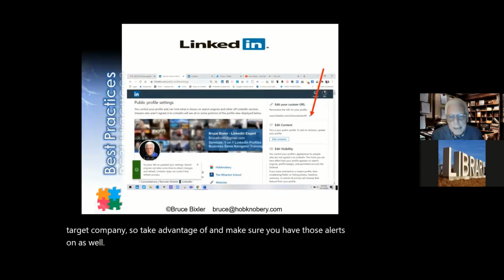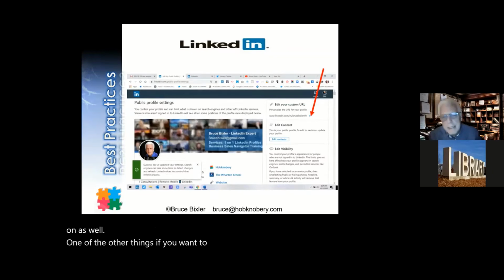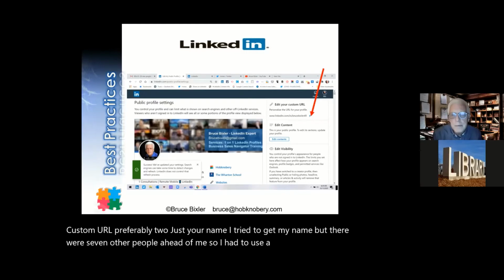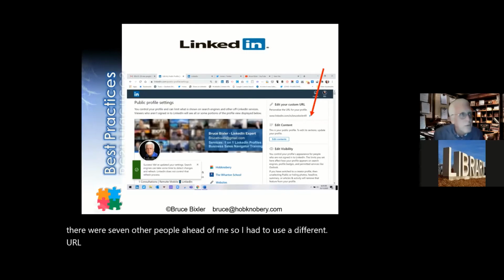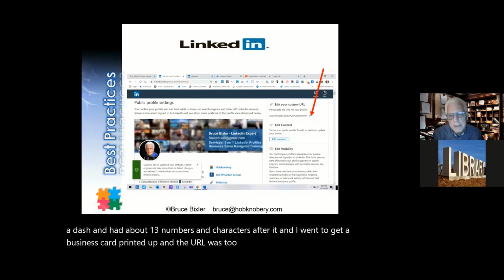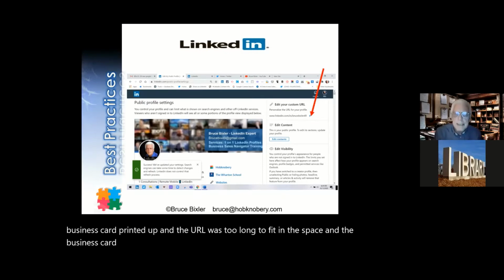One of the other things, if you want to be visible on LinkedIn, is to edit your custom URL, preferably to just your name. I tried to get my name, but there were 7 other people ahead of me, so I had to use a different URL. And when I first got the URL, it had my name, a dash, and about 13 numbers and characters after it. I went to get a business card printed up, and the URL was too long to fit in the space on the business card. So make sure you edit it, keep it simple.